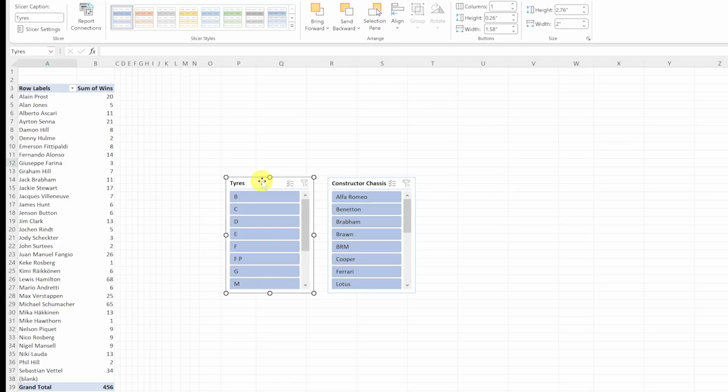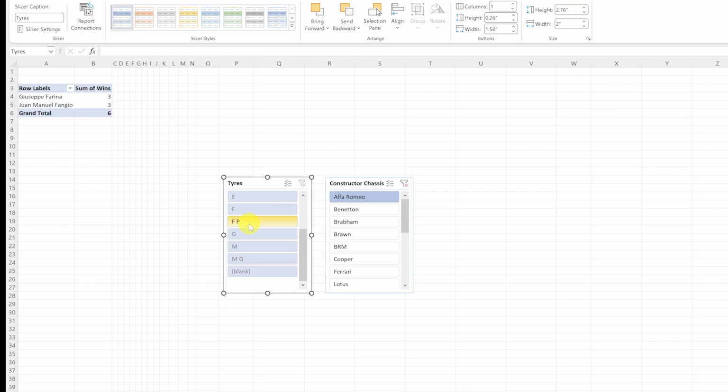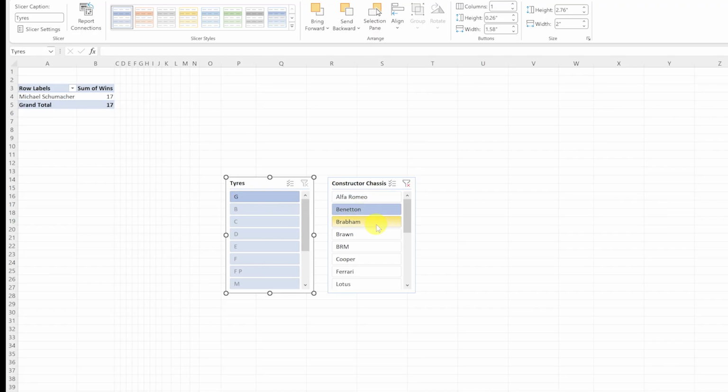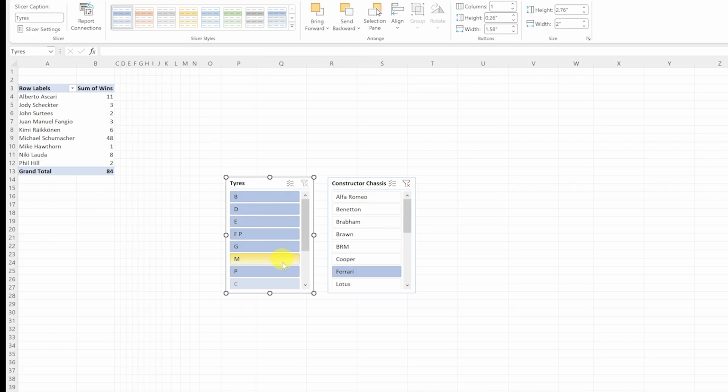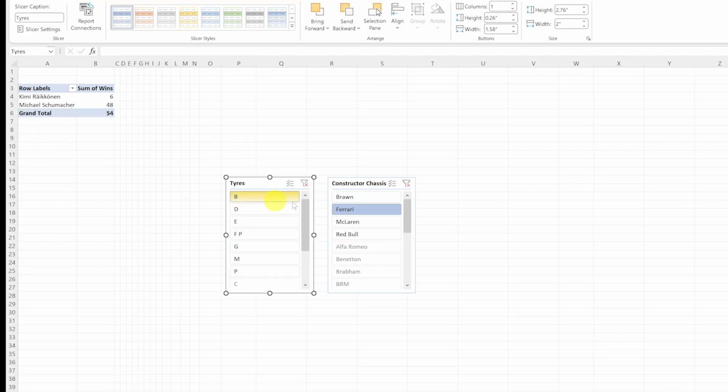So here we've got a second slicer, and I can say, okay, let's check out Alfa Romeo. Looks like they only use tire type P, tire type G. Let's check out Ferrari. Well, Ferrari has a couple different tires, so maybe I want to filter even more into that and see only the B tires that Ferrari drivers used when they won. We can see Kimi Räikkönen and Michael Schumacher used B type tires. You can combine multiple slicers to analyze your data in a nice visual interface.